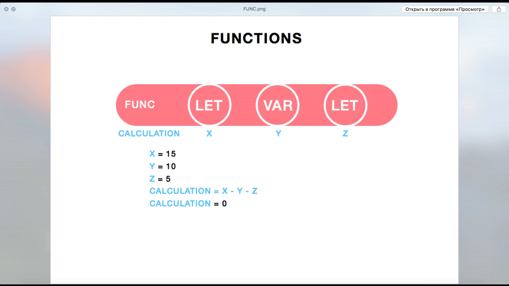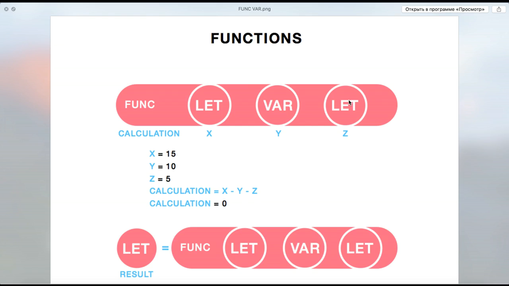But the interesting point is that this function body can be assigned to some variable. For example, we can declare a new constant and name it result. And this constant result will contain the function itself. Mostly it's the result that we are getting from this function. This is how programming languages work, roughly speaking, in a few words. But let's go further and look at the practice.